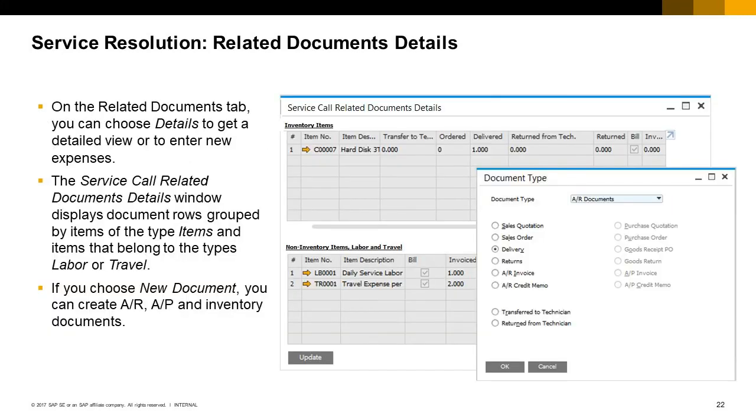From the Related Documents tab, you can choose Details to get a detailed view or to enter new expenses. The Service Call Related Documents Details window displays the document rows grouped by items that belong to the type inventory items and items that belong to the types non-inventory items, labor, and travel. If you choose New Document, you can create AR, AP, and inventory documents.